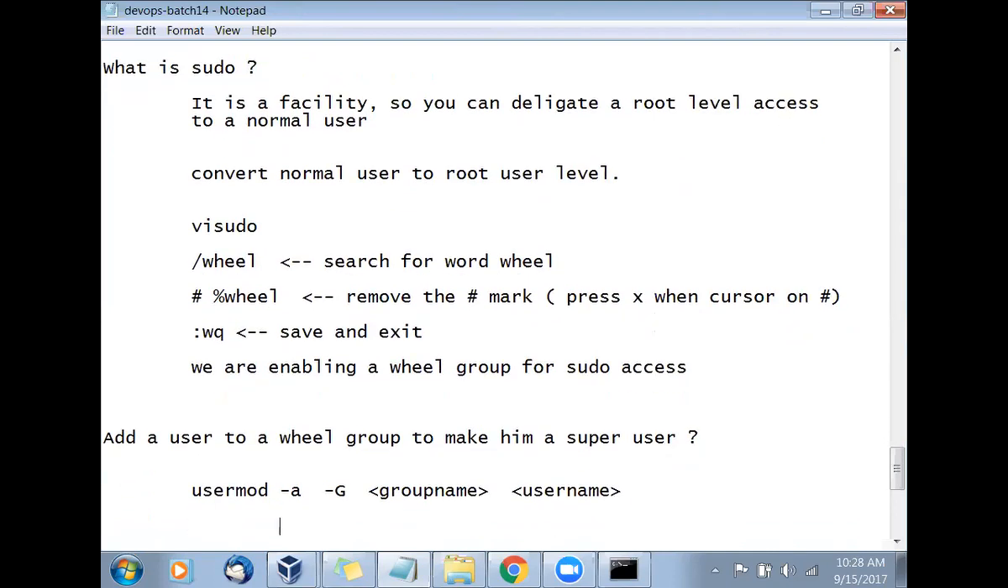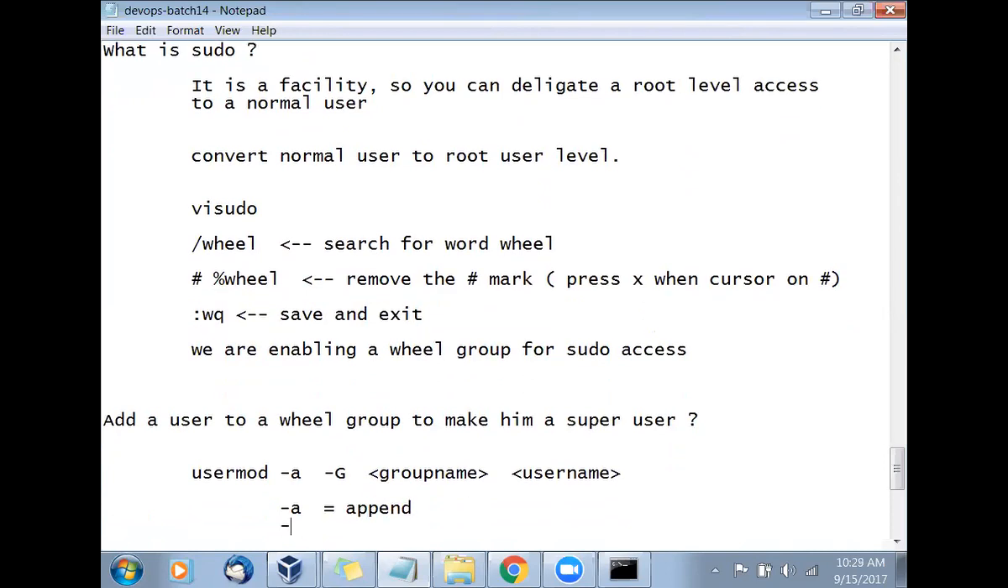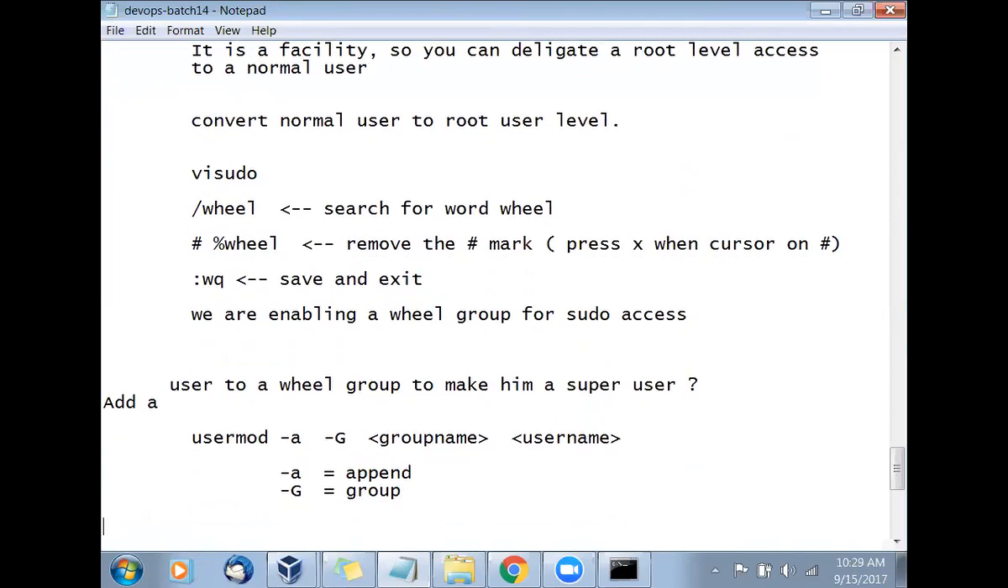What is -a? -a is for append. Append the group. -G is for group. So you'll say usermod -aG, and which group? The wheel group, and the username.